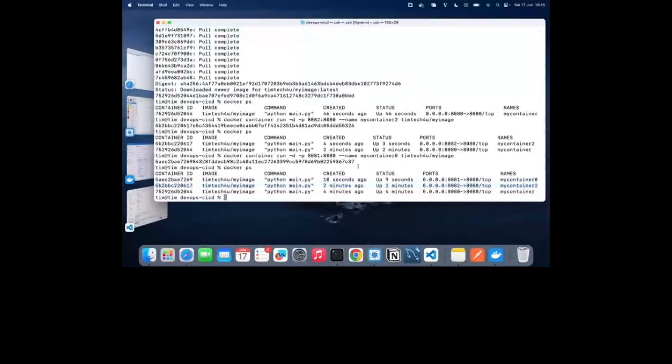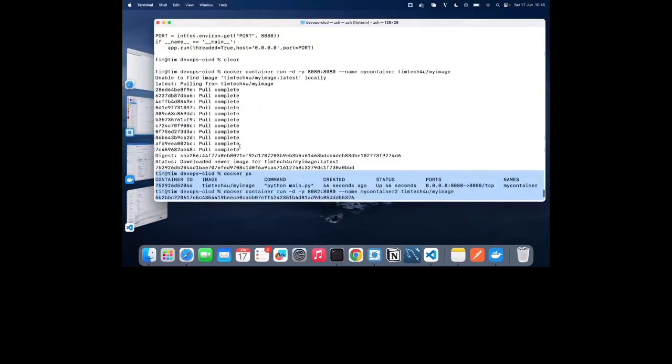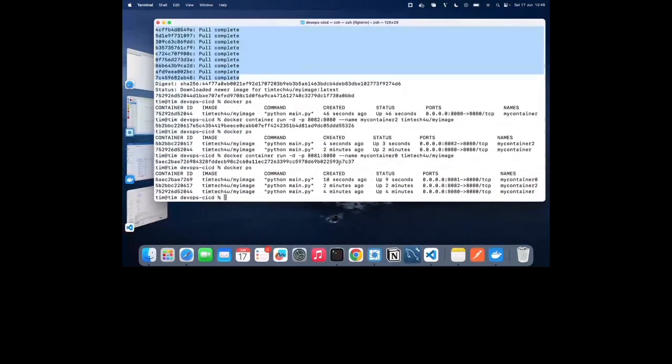Now, if you notice something for these last 2, they did not have to pull the images from Docker registry anymore, because I already have the image on my laptop. So once you have the image, it's easier to just run it. It doesn't have to pull from the internet again. But if you don't have the image, it has to pull it from the internet every time, right?